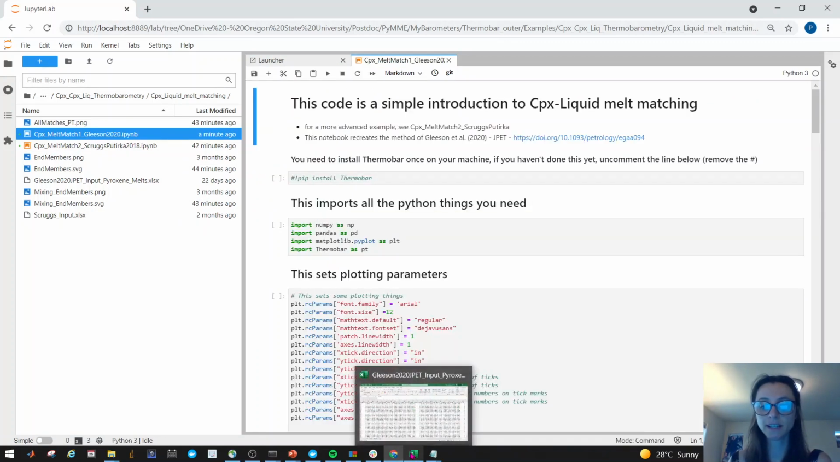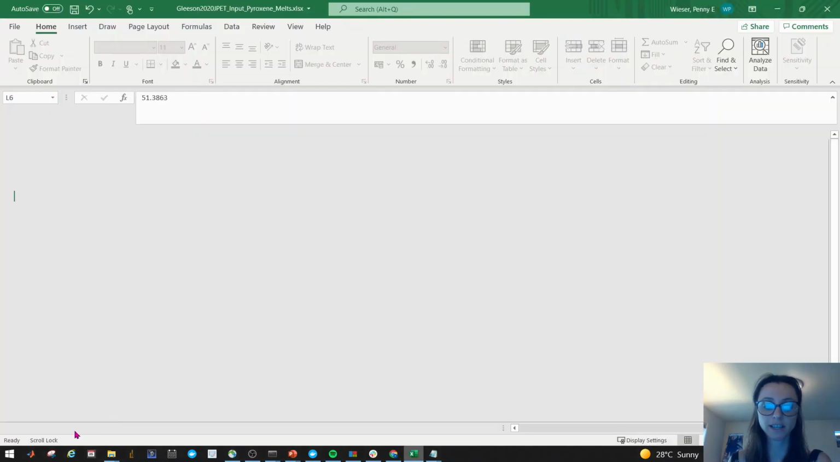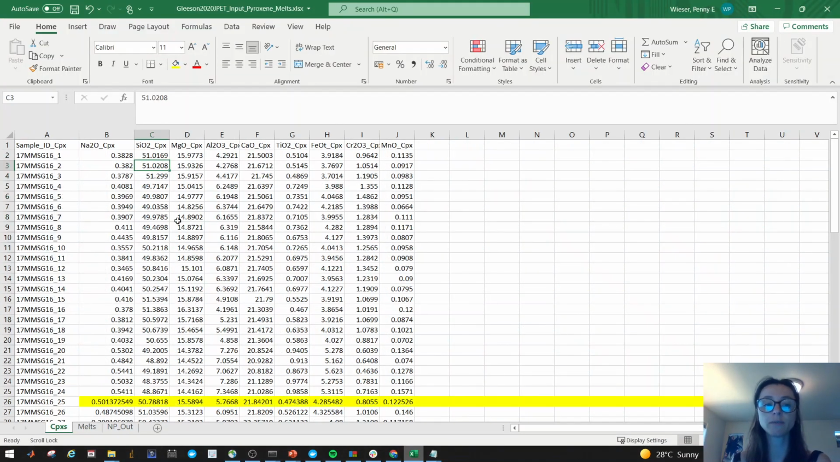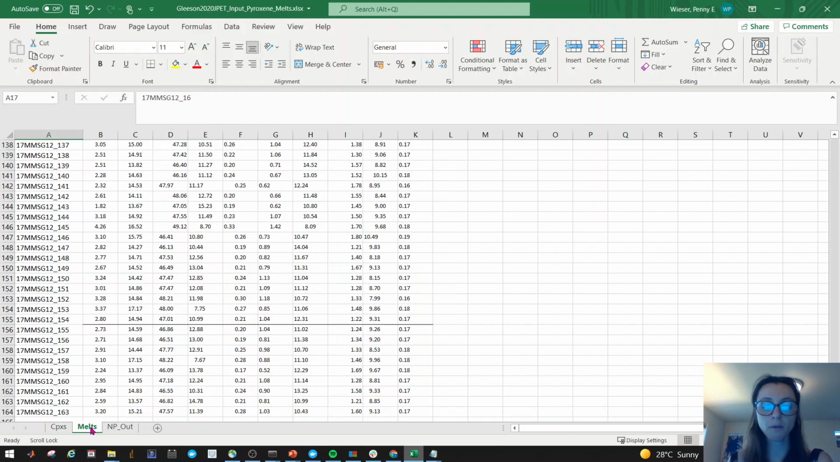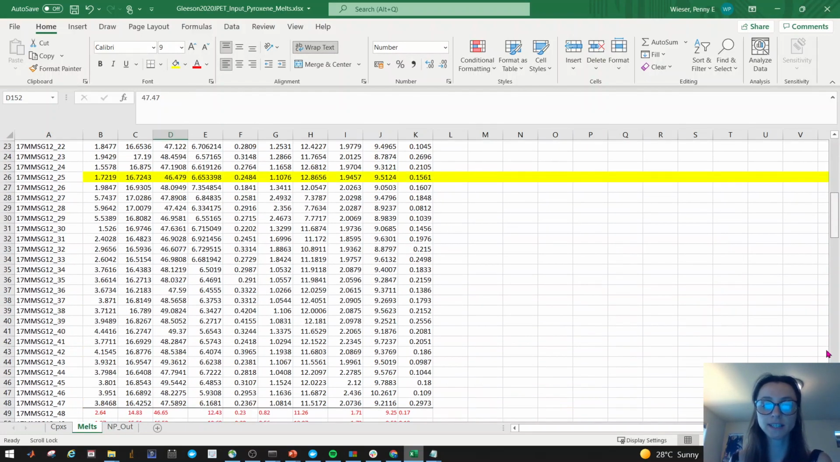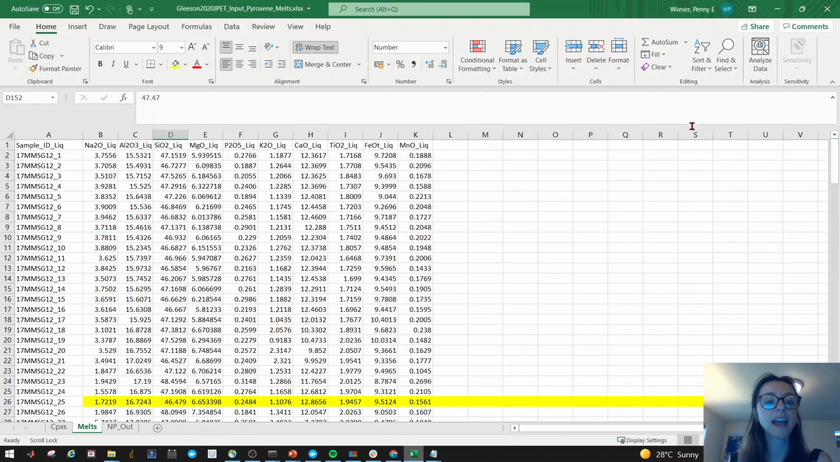And I'm just going to quickly show what the input structure looks like. So we can see we've got an Excel spreadsheet from the author's supplement. The first sheet has clinopyroxene compositions, so it has a sample ID, and then all of the oxides along the top with this _CPX afterwards. We also have a tab of whole rock liquid compositions to consider potential matches. Again, we have a sample ID and oxides along the top.